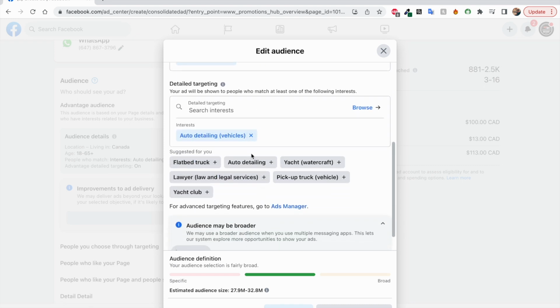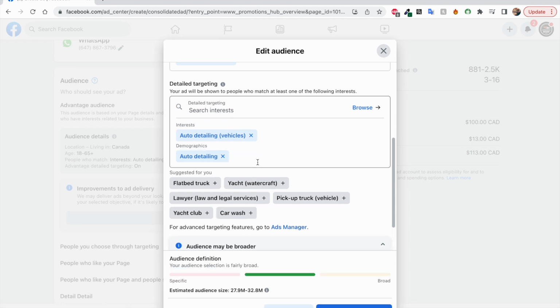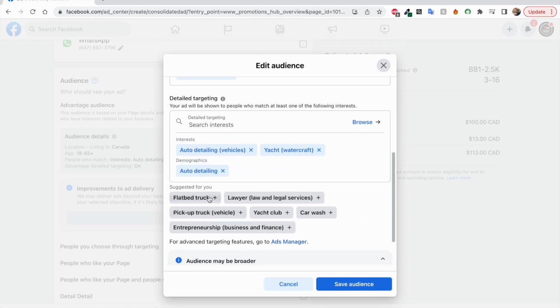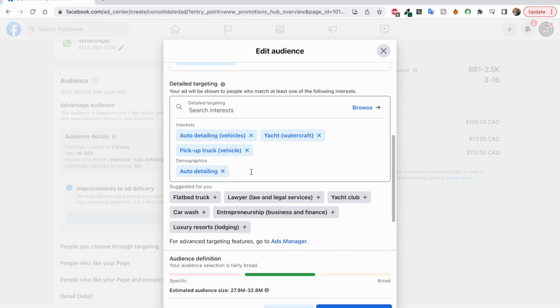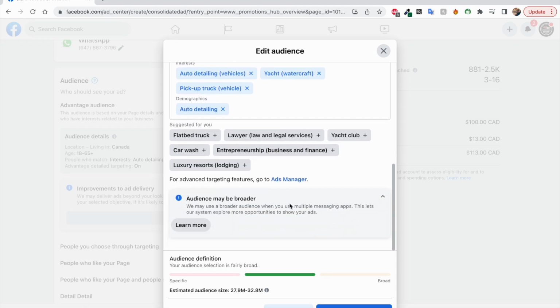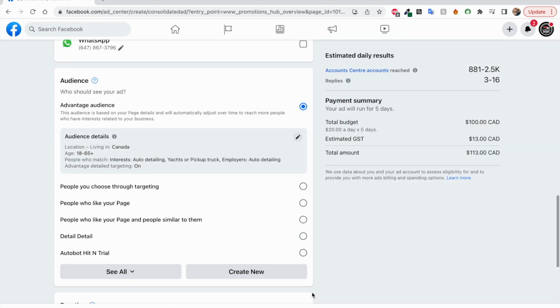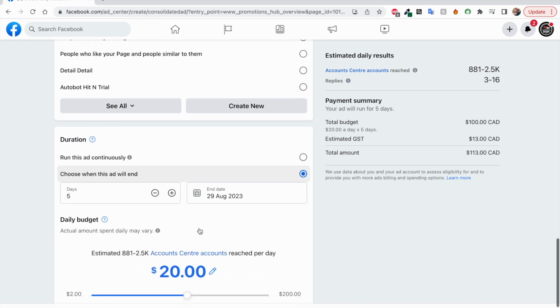After that, we'll select the interest. For example, I want to select auto detailing, yachts, flatbeds. Now these interests can be according to the brand and the type of consumers you want to target. After that, we'll save it, and then we'll move to next.